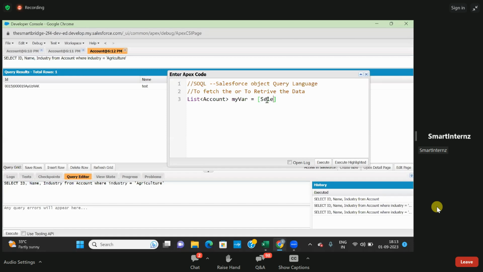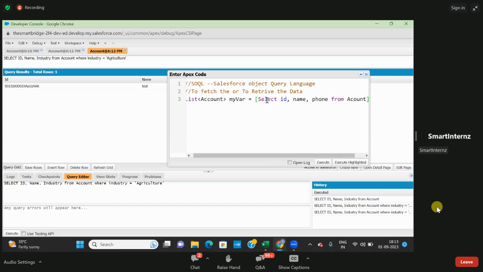Okay, so select ID, name, phone. Whatever fields you want to display, you can display from the account object. So select from account, where industry equals to single quotes chemicals. So I've written this code and I want to execute this.